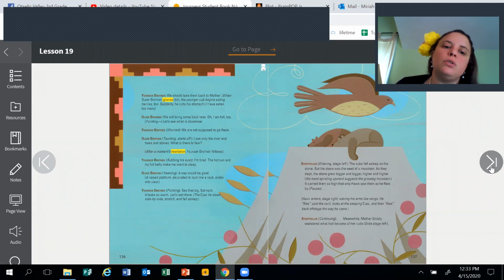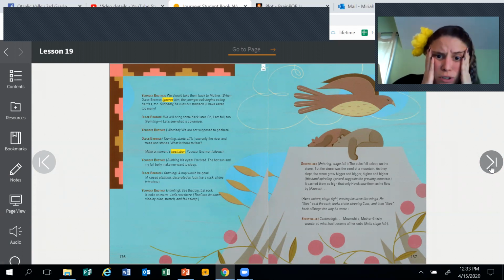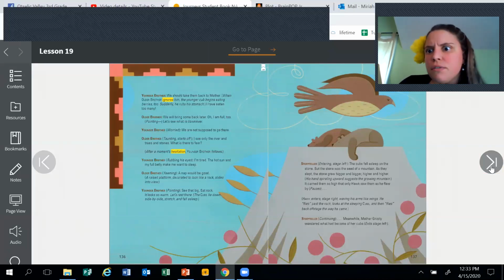Oh, I am full too. Let's see what's downriver. Younger brother: We're not supposed to go there. Older brother: I see only the river and the trees and the stones. What is there to fear? After a moment's hesitation, younger brother agrees.